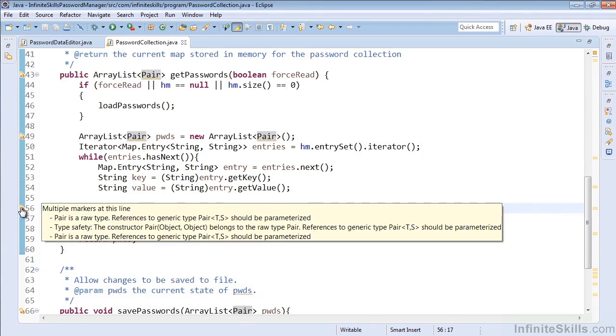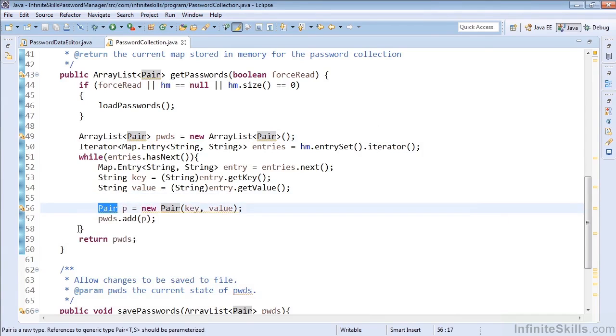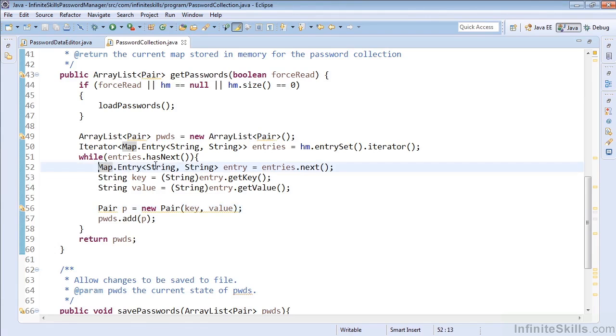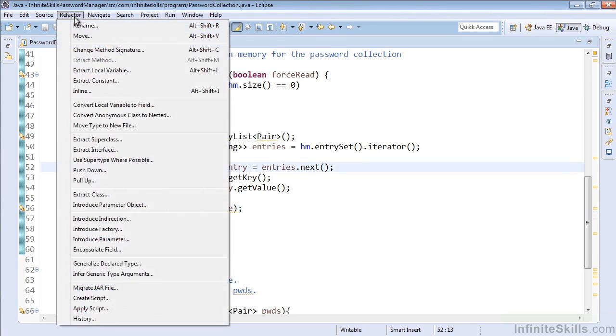In fact, it has a yellow squiggly with an exclamation that says, warning, this is a raw type. Please make sure that you parameterize it. So here we see Pair doesn't have anything next to it, and we're using this generic Map.Entry<String, String>. So let's go to refactor and select infer generic type arguments.